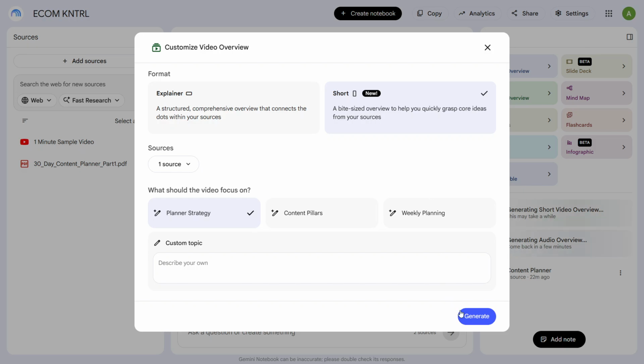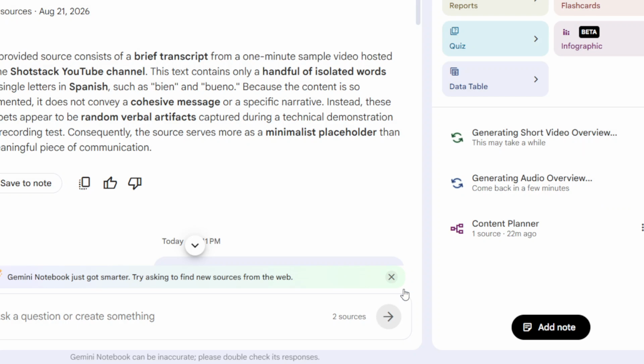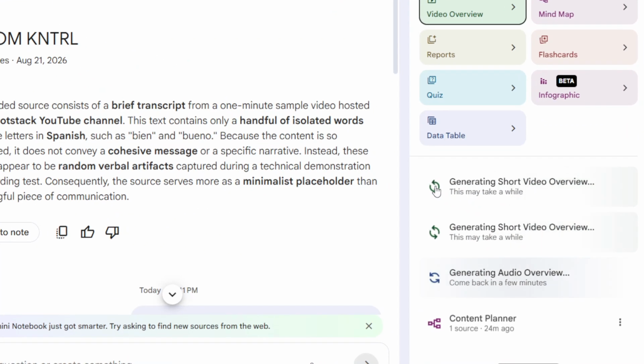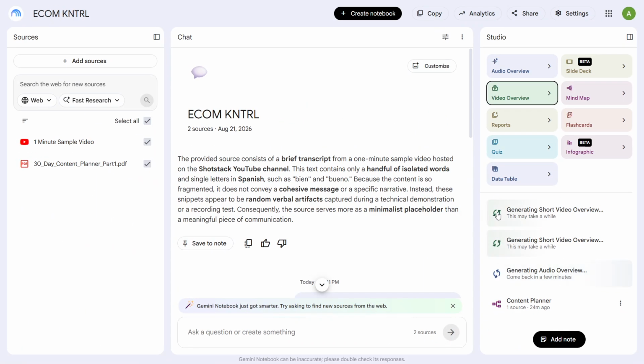When everything looks right, click Generate. NotebookLM will now show a generating video overview status in the bottom right panel. Generation can take a little time, so wait for it to finish. And that's it. You've successfully created a video overview in NotebookLM.